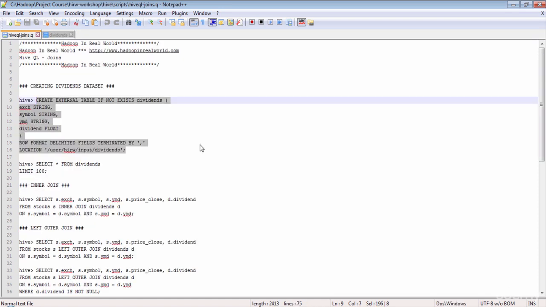As you can already see, the common columns between the stocks and the dividends table are exchange, symbol, and year, month, date. The dataset is already loaded in HDFS and it is in location user Hive input dividends. So I'm creating a dividends table as an external table pointing to that location. So let's go ahead and create this table.